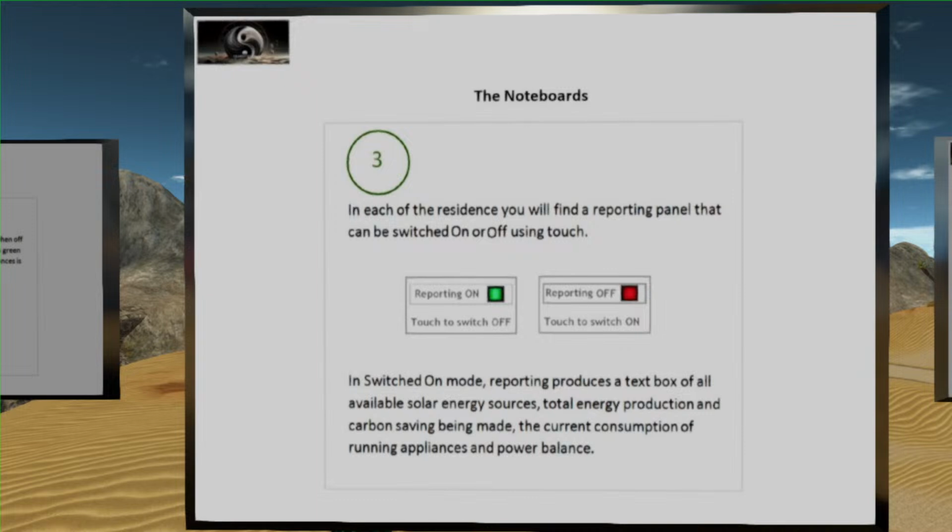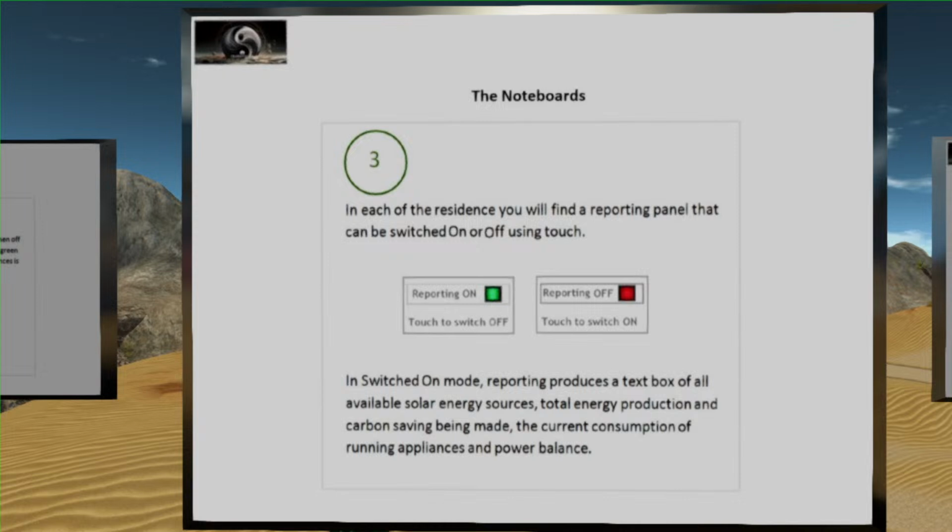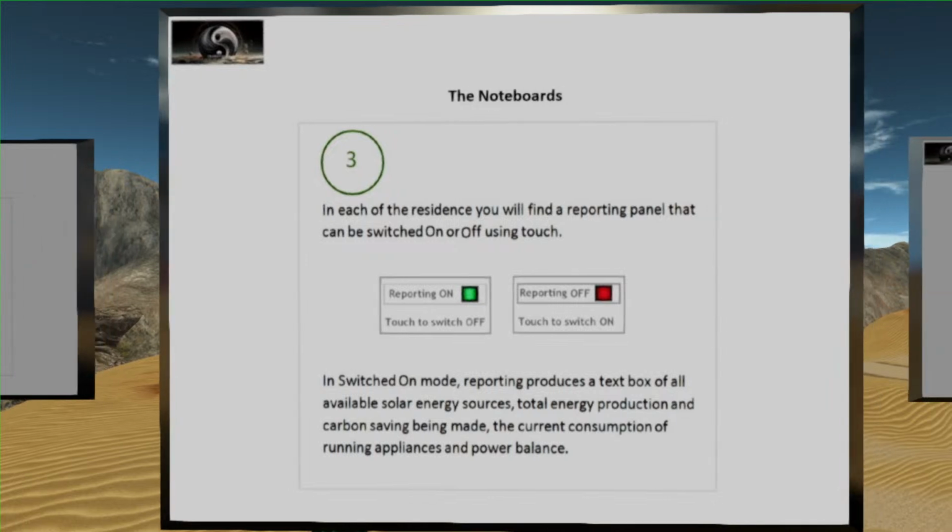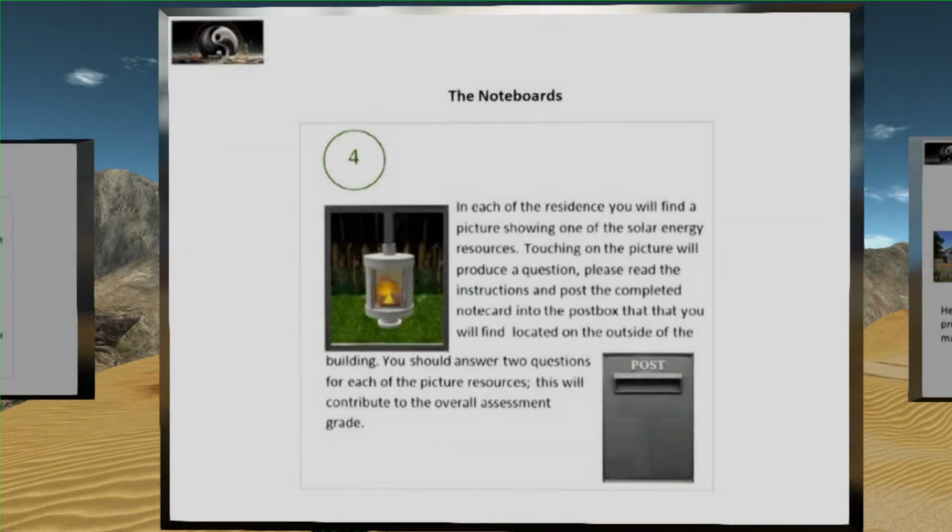Noteboard 3 shows the operation of the reporting panel. As you can see from the image, touching on the panel will set the state from reporting on or off. On Noteboard 4, it describes how participants can access and submit assessments in world. Each residence will have a picture frame featuring one of the renewable resources as a learning tool.